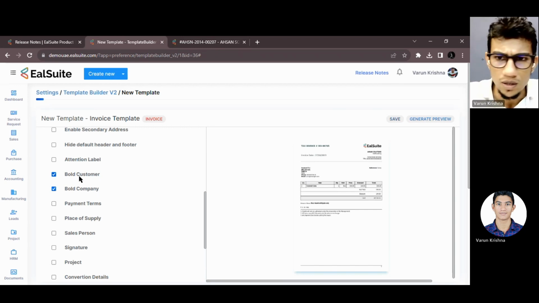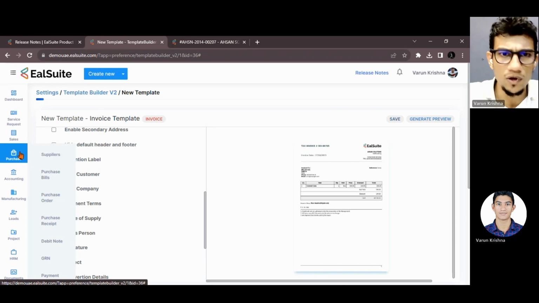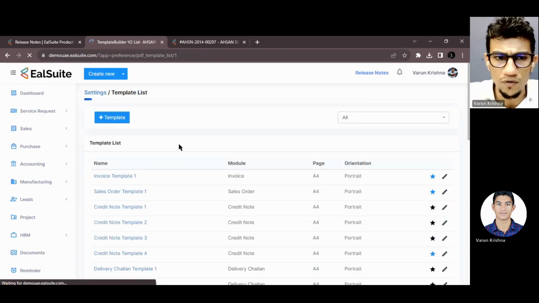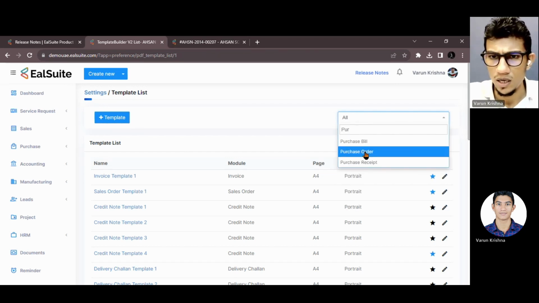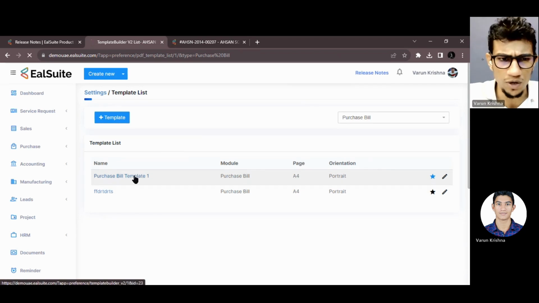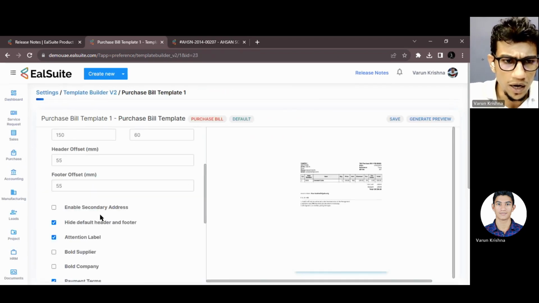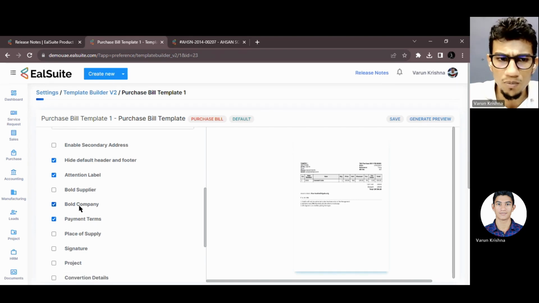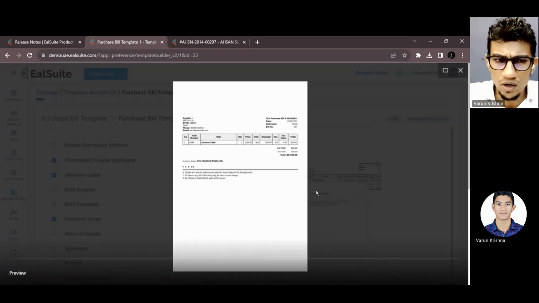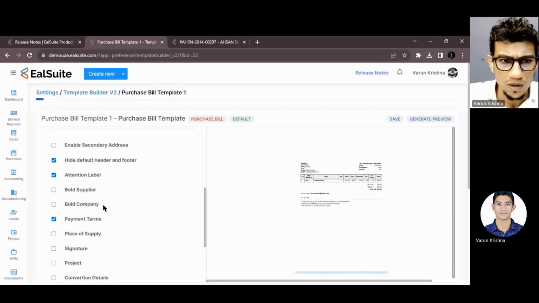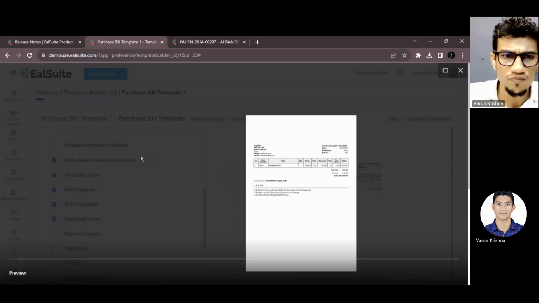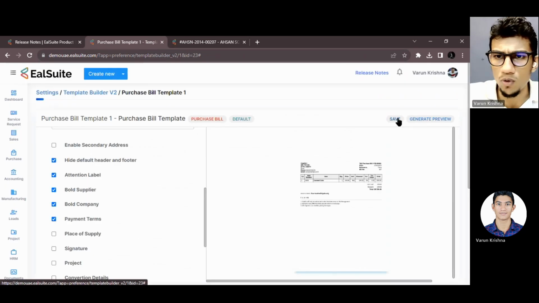That's one thing. Now the next thing we'll do is return back to template builder V2. I'll just show you in case of the supplier as well. So let's select a purchase bill, and the purchase bill template one will do. Coming into the header and footer section, we have bold company and bold supplier. If I simply click on generate preview, I can see ABC Private Limited and Sabit as the company name and the customer name. They're not bolded. If I enable this and then click on generate preview, yes, both of them have been bolded.